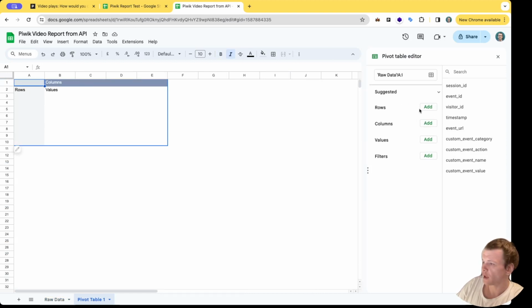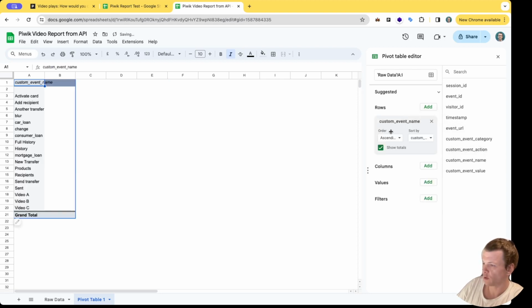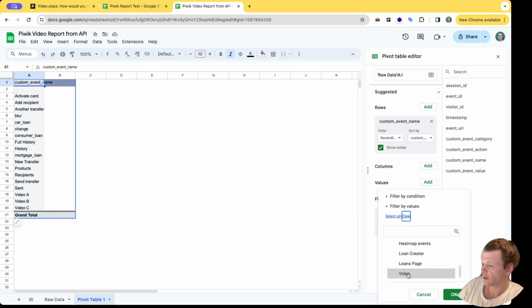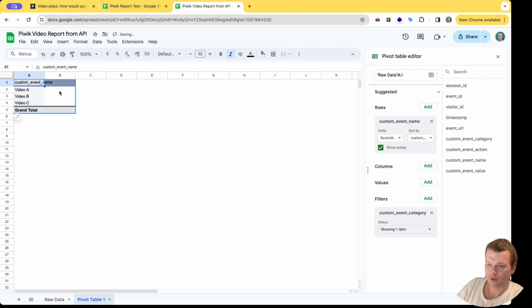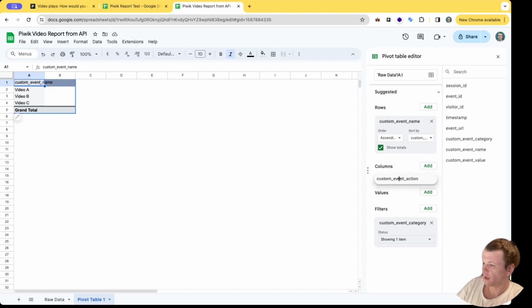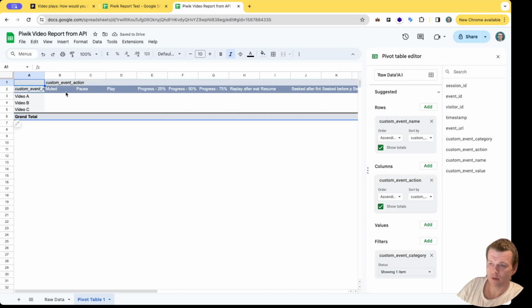And now you're working with this interface on the right hand side. You're adding items from your raw data into the rows, columns, and values. So the first thing you need to do is take custom event name and put it into your rows section. It will display all the names for the custom events, also not for videos. So first set a filter for category, clear it and just mark video, and it will now show only the video names. Next, for columns use custom event action, so it will display all the particular custom event action labels across the report horizontally.